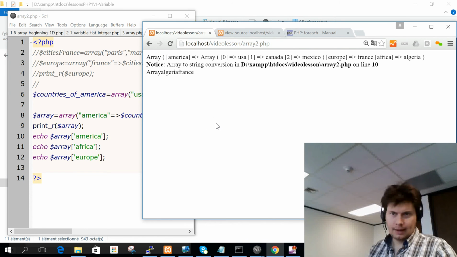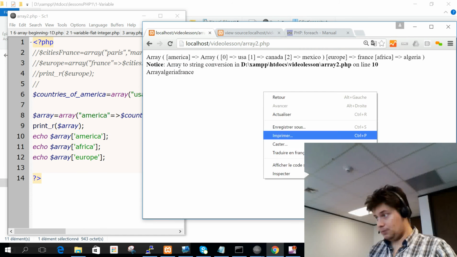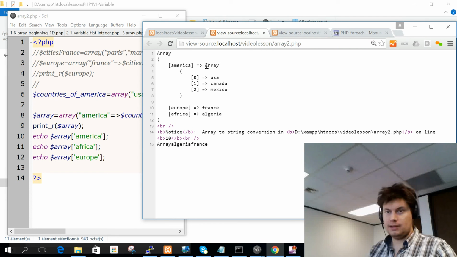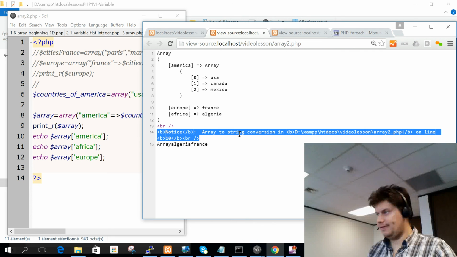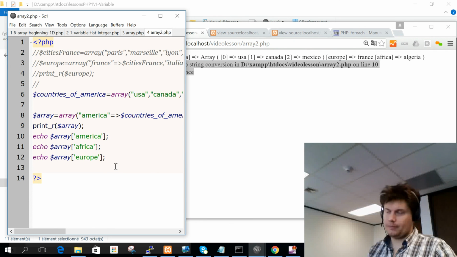Okay. Then I have a problem, I mean no problem, but we will see in the next video how we can access these levels. How I can get the value when they are at two levels, with America as the first key, and the second key 0, and why we also have this error. We have this error here. Why we have it, we will see in the next video about array 2.